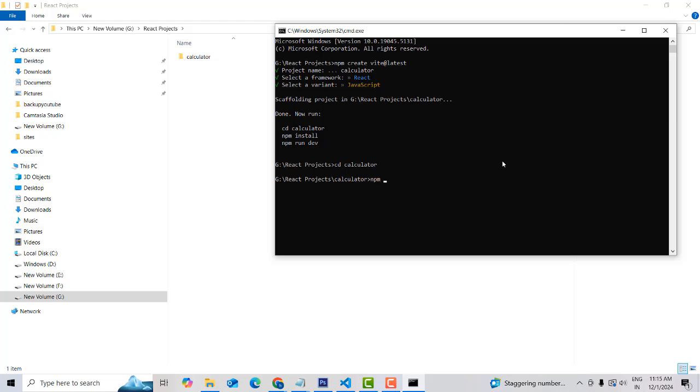Now type the command npm install. npm i stands for install, the short form. You have to wait until the installation has been completed. Okay, now it installed successfully.